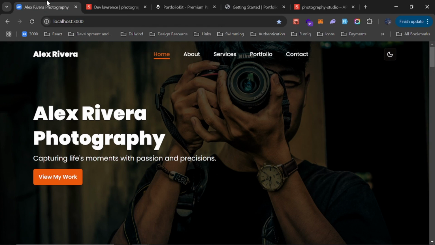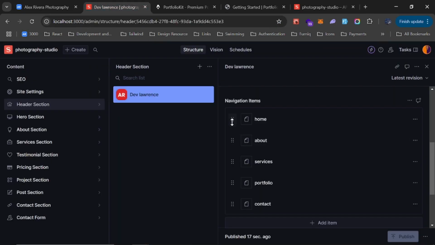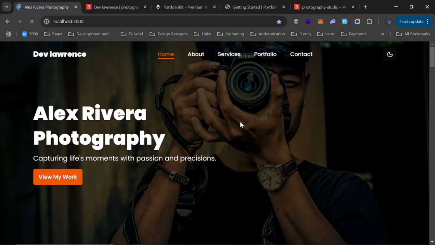And once it's published, what you just have to do is refresh the page, and voila, you can see the change has been implemented. So if I want to move this home right to this contact or make changes, I will just come here and swap it right here. So let's put it somewhere here, and I will click on publish. And if I refresh this as well, you can see the home is here.